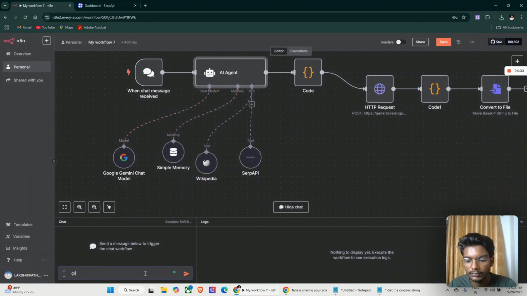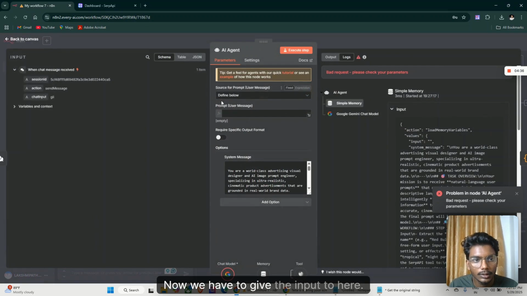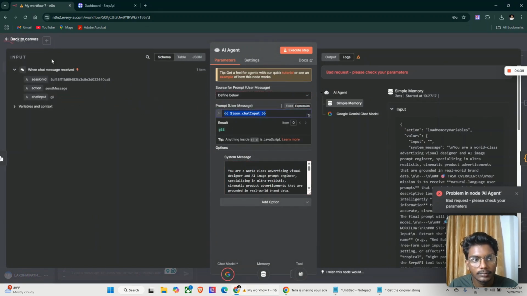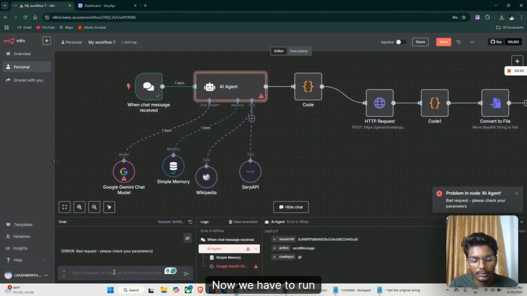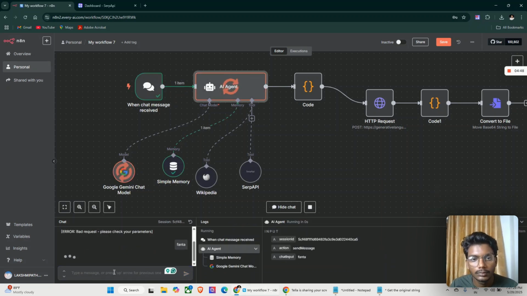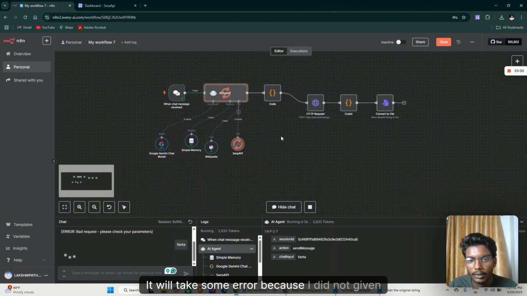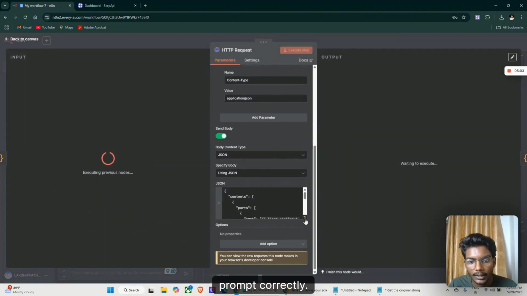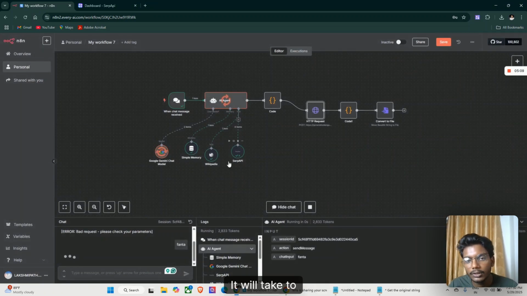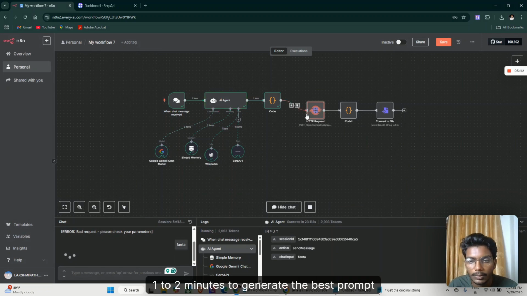First, we have to take the input. Say hi. Now we have to give the input here. Now we have to run Fanta. It will show an error because I did not give the input prompt correctly, so I have to change this one. It will take 1 to 2 minutes to generate the best prompt.